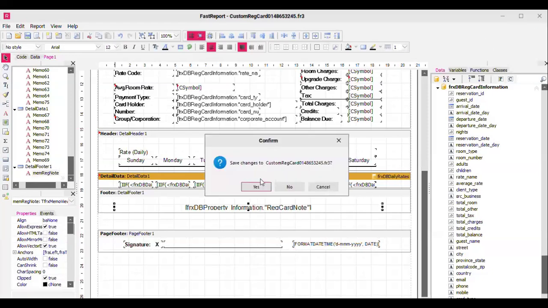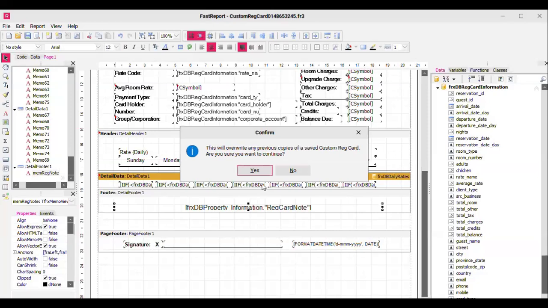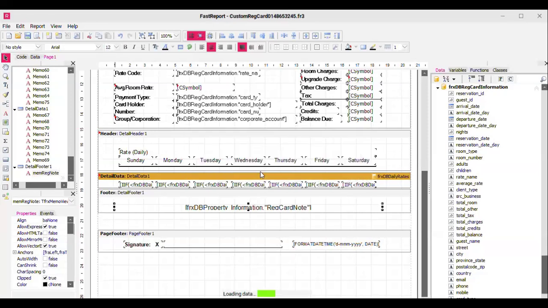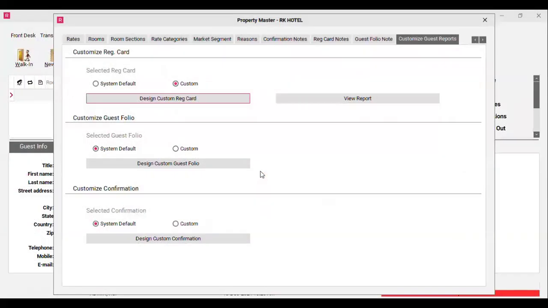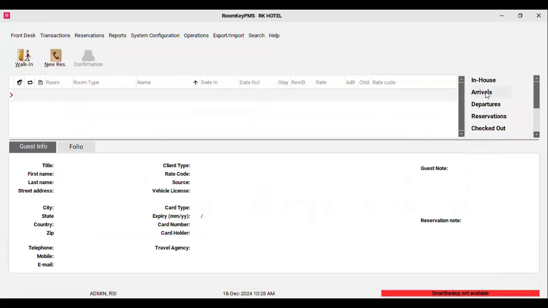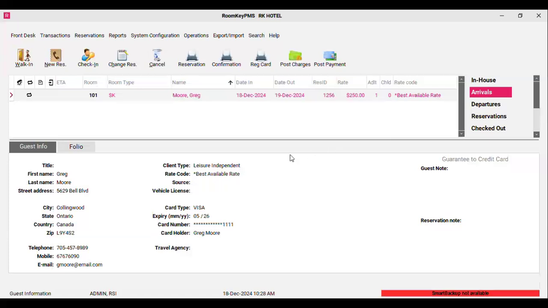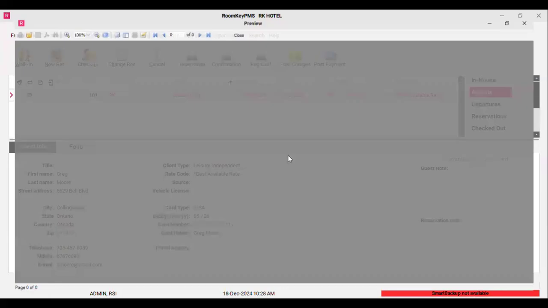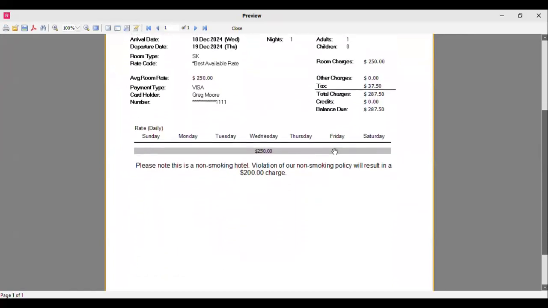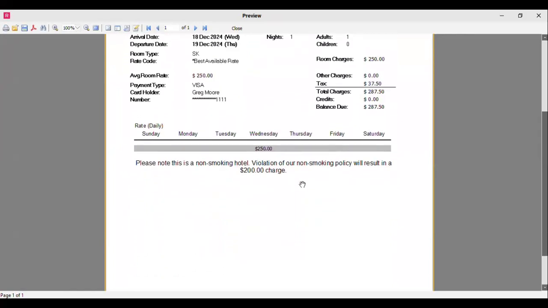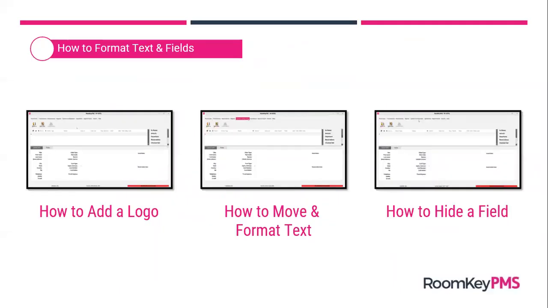Now, again, whenever you close the FAST report, it's going to prompt you to save those changes. Recommend that you do so. And once those have been saved, you'll receive a confirmation or information there. Now, again, you can view that report, but I'm actually just going to go look at that for a live reservation here. We'll look at that reg card once again. Here I can see that my room number appears in the top right-hand corner in bold, and my policy information is now more visible at the bottom of my screen. Excellent.